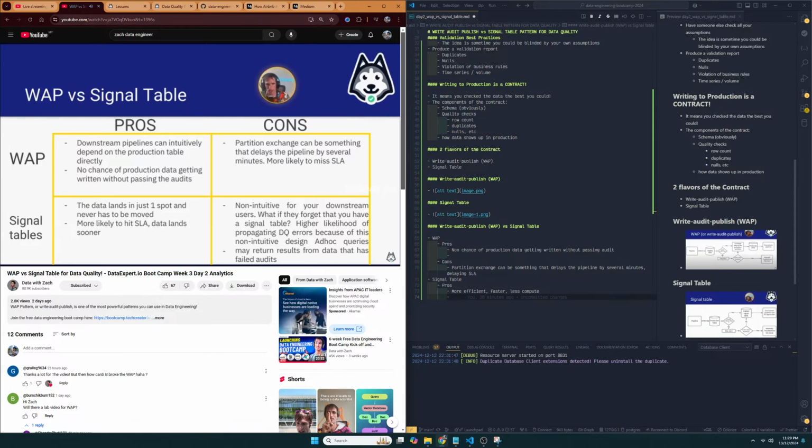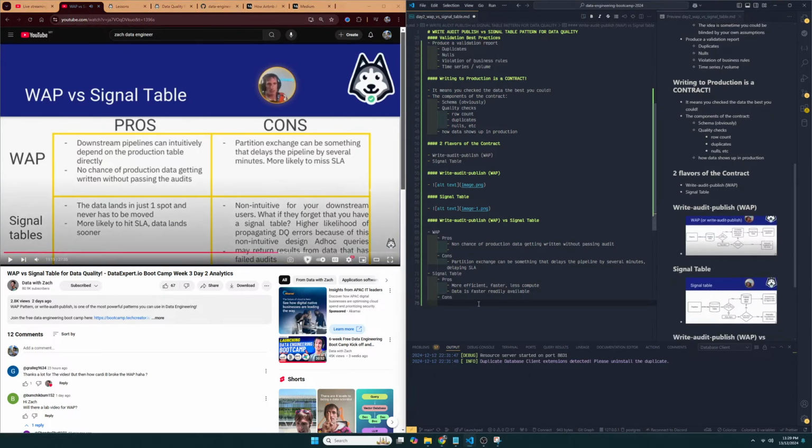Obviously, with signal table, the pros and cons are flipped. Signal table is faster. It's going to hit SLA more likely, and the data is going to land sooner and be more readily available. And then I already talked about the cons, like ad hoc data scientists could end up querying bad data, and it's not intuitive, and data engineers might not end up waiting on the signal table. They might wait on production, and then they're going to pull in bad data.